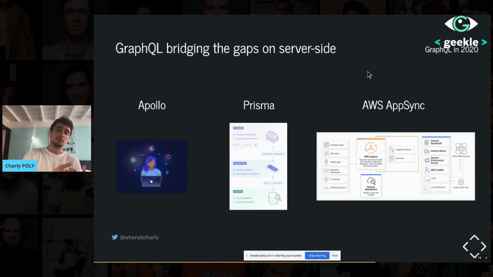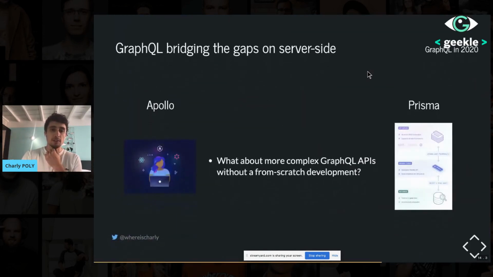But the issue, and I won't talk about AWS in the next slide, because for me AWS is AWS. You sometimes need just a PhD to start using it. There are a lot of things, a lot of concepts, but for me it's definitely the most complete solution right now, but not the best solution for the JavaScript ecosystem in terms of simplicity and getting started. So we're going to ask ourselves two questions regarding GraphQL on the server side right now. Between Apollo and Prisma, what about building more complex APIs without having to write everything by yourself?